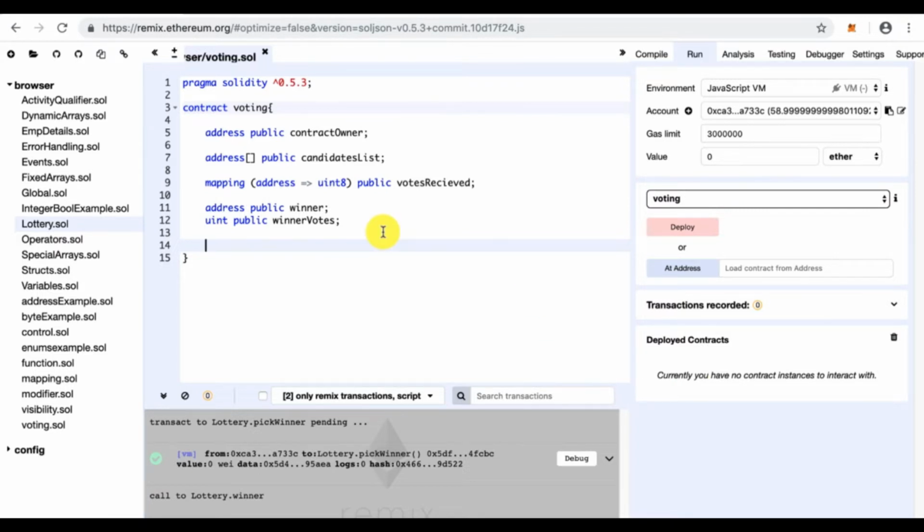We will write a constructor to store the contract owner address at the time of deployment. So let's define the constructor. Here, contract owner equals msg.sender. Whoever deploys this contract, the address of that account will come in msg.sender, and that will be stored in contract owner. In this contract, there will be at least one function which should only be executed by the contract owner, like the registration of the candidates.